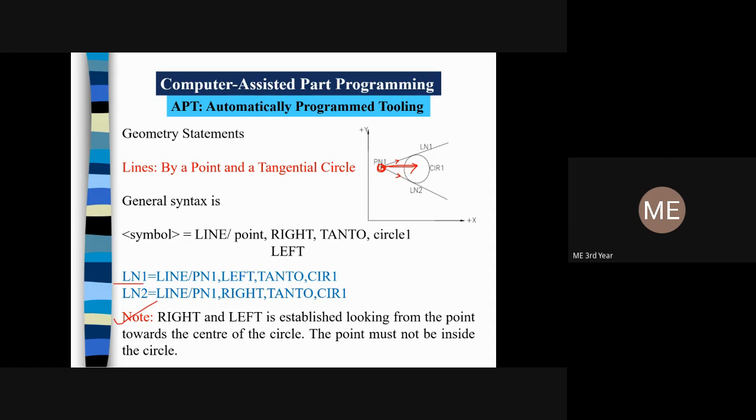Line 1 is the line, comma slash Pn1. Pn1 is that point 1. If I mention that line 1 is the line tangent to the circle, there will be an infinite number of such lines, so I have to mention one point so that the line goes through that point only. Otherwise this line will not be valid. That's why line 1 slash Pn1 left. How left and right are specified, I have already told you: you stand at the point, looking towards the center of the circle. Now this is your left side and this is your right side. So line 1 is your left side and line 2 is your right side.